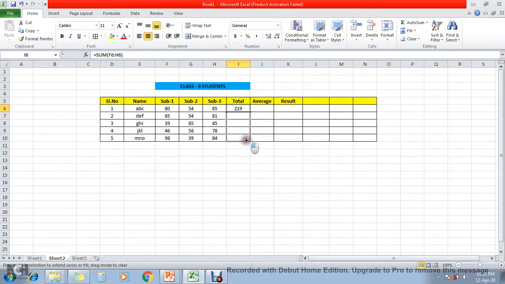Now actually I am not dragging, I am not copying the number 219. I am copying the formula. You can see all the numbers are different because the marks of all the students are different. This is how by using a formula we can generate the total.